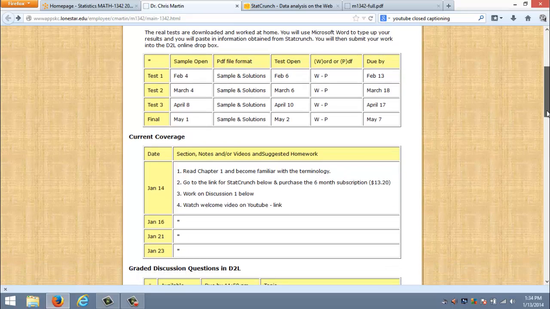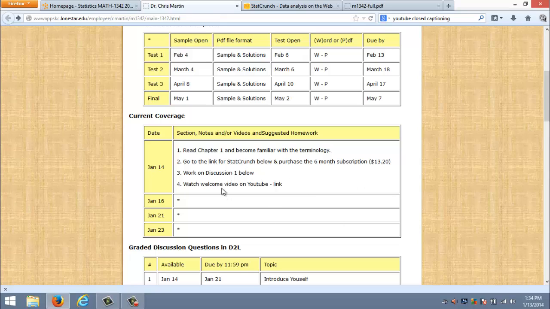You'll also be able to see the current coverage, which will show you on each date for a 2-week period which particular things we'll be covering, suggested homework problems, and that. So, for example, for January the 14th, you're going to read through Chapter 1 and become familiar with the vocabulary. Don't memorize it, just become familiar with it.